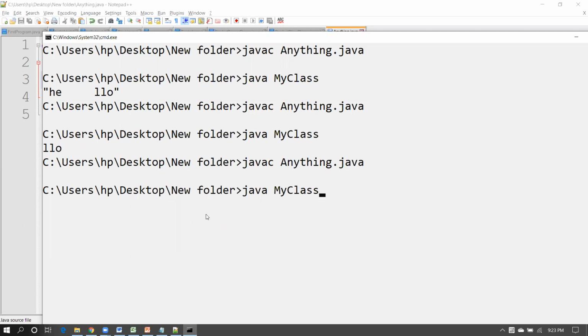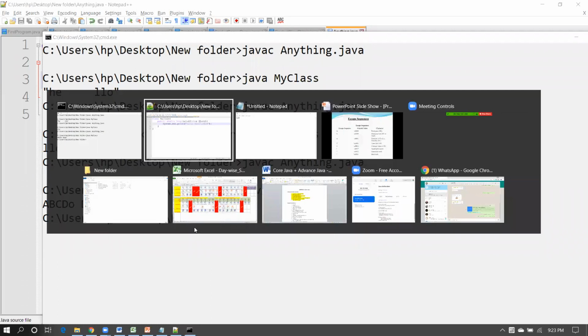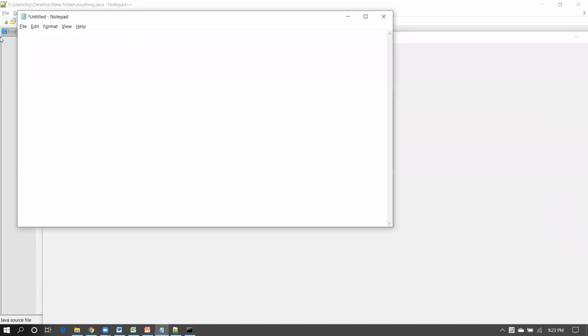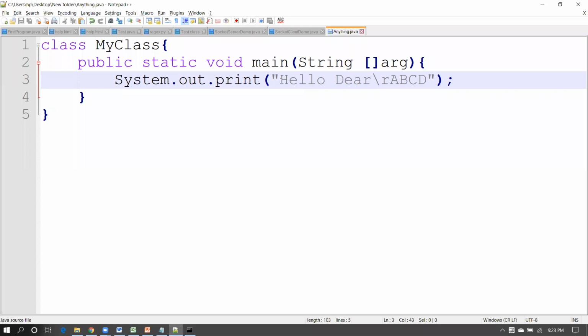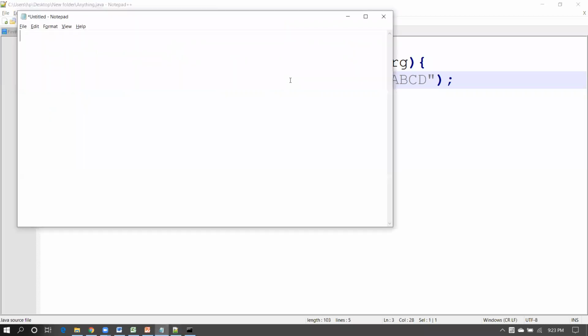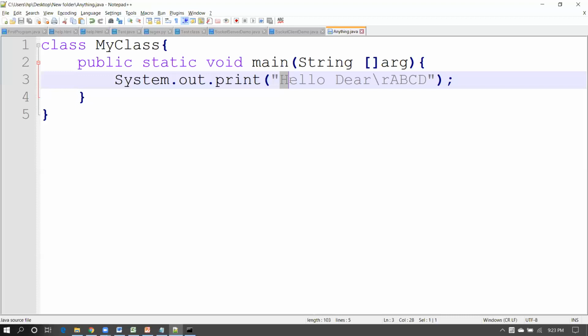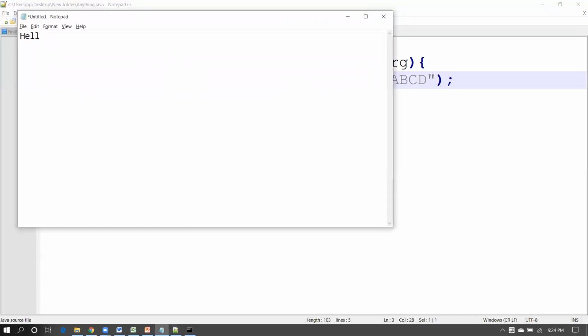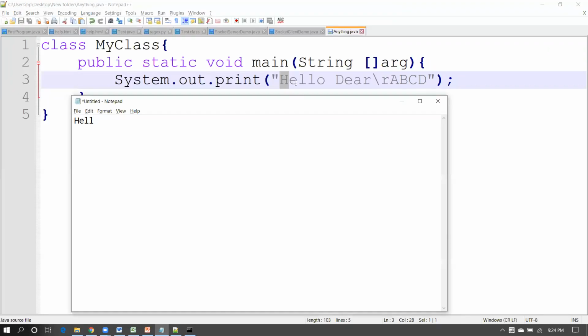Because the point should be clear. So this is the output, ABCD, O, space, dear. Why? Now come to the notepad again one more time. So H is printed first, then E, then L, as you can see, HELLO, then space, then DEAR, and after that it finds \r.